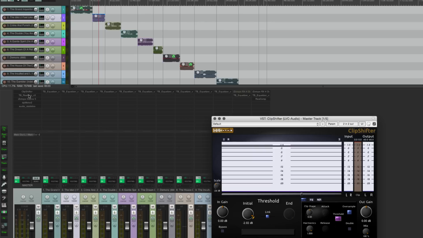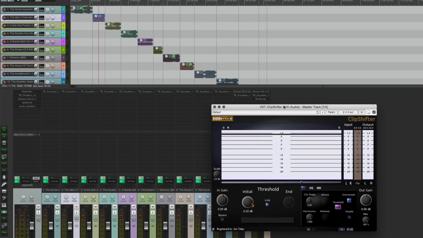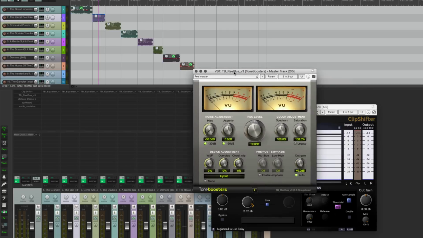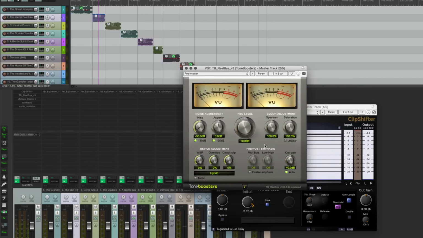On the master bus, I have processing that will apply to all the tracks. So I have Clip Shifter, which is just shaving off some of the very highest peaks, 2 dB of the really sharp, spiky stuff. I'm using Tone Boosters Reel Bus, and this is something that's totally optional because it's really going to depend on the type of mix that you're working on. Whether it sounds kind of bright and digital sounding, or if it needs some warming up with some analog character. I like this one. It's a tape saturation, and it's pretty clean overall and can be quite gentle.